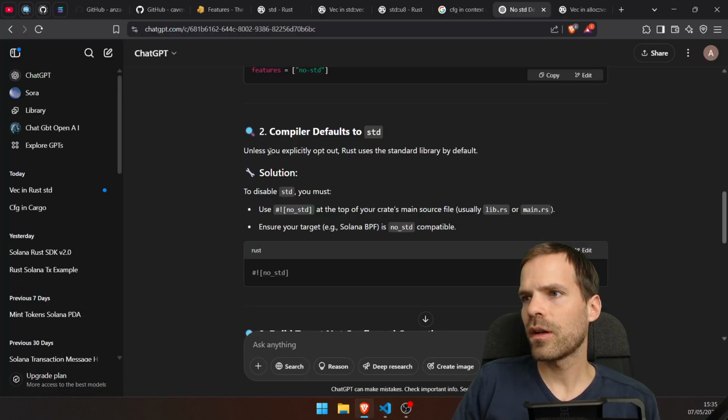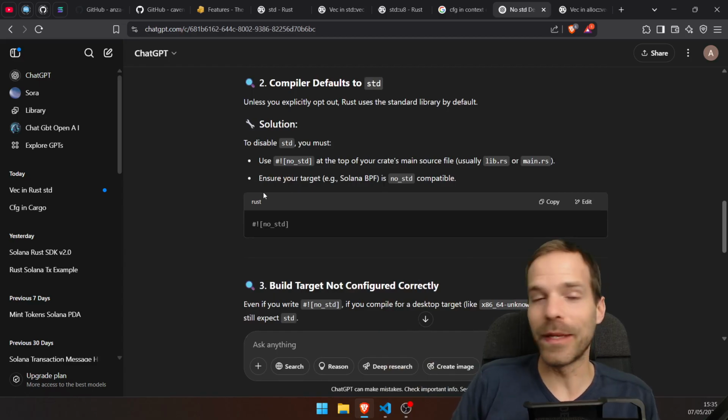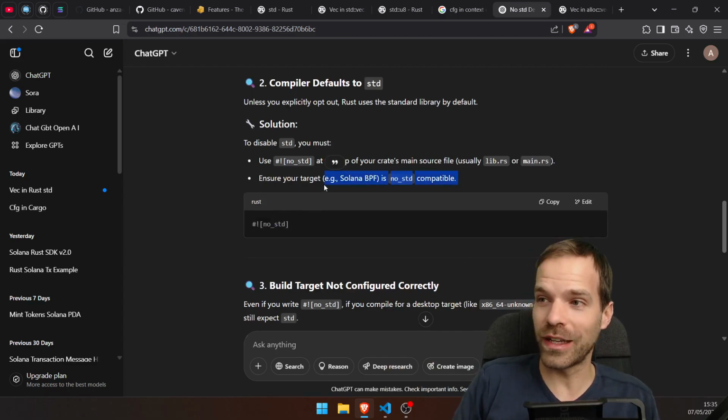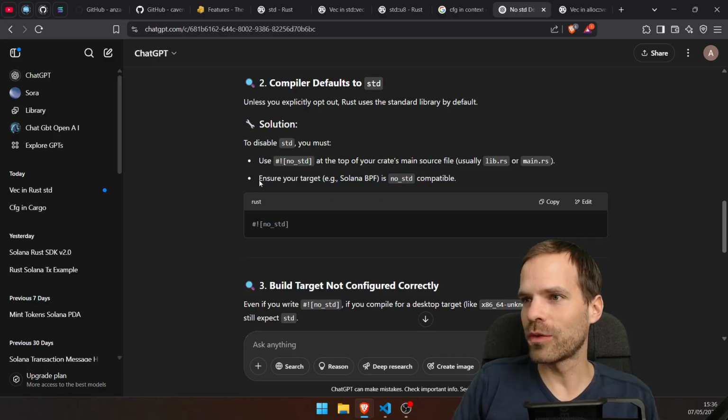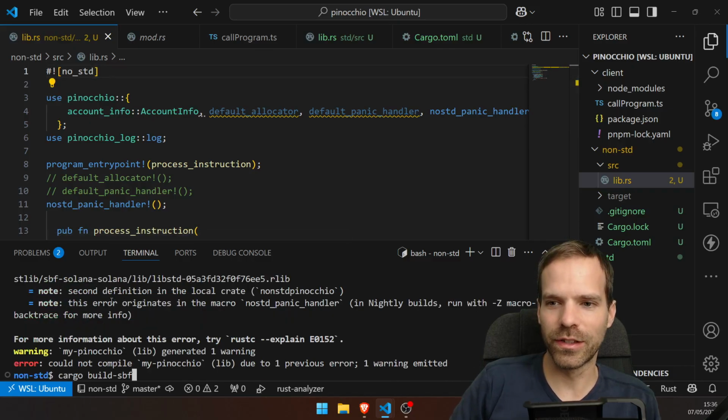Vibe code. Unless you explicitly opt out, Rust uses the standard library per default. To disable, you must use no standard at the top of your crate's main source file. Ha! Learning something. Vibe coding. Vibe research, I tell you. I mean, first you think it's hallucinating, then you try. So at the top of my crate's main source file, I need to say I am no standard.